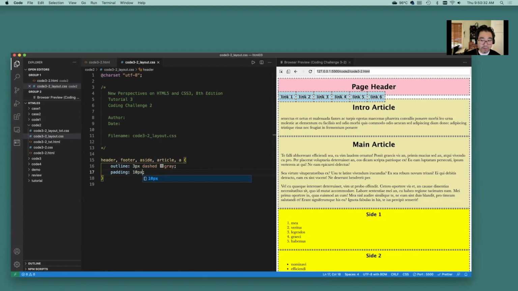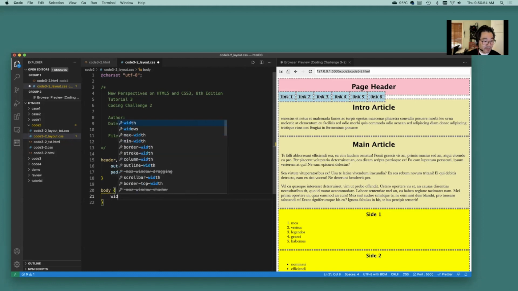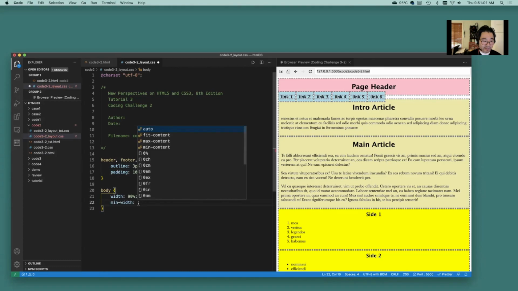Create a style rule for the body element. The body element is going to set the width to 90% of the browser window, ranging from a minimum width of 640 pixels up to a maximum width of 1024 pixels. So that's width of 90%, min width is 640 pixels, and max width 1024 pixels.